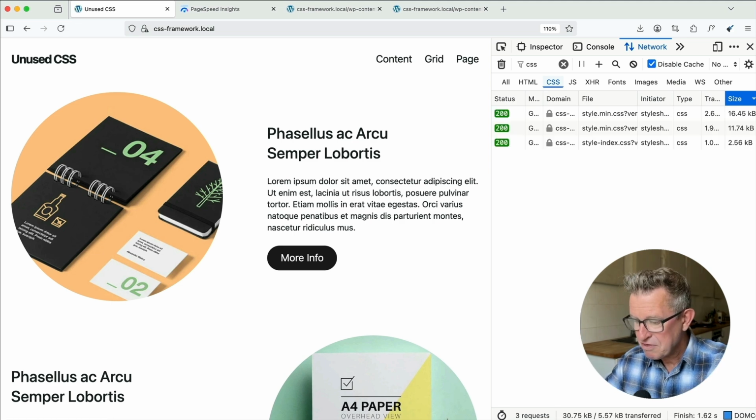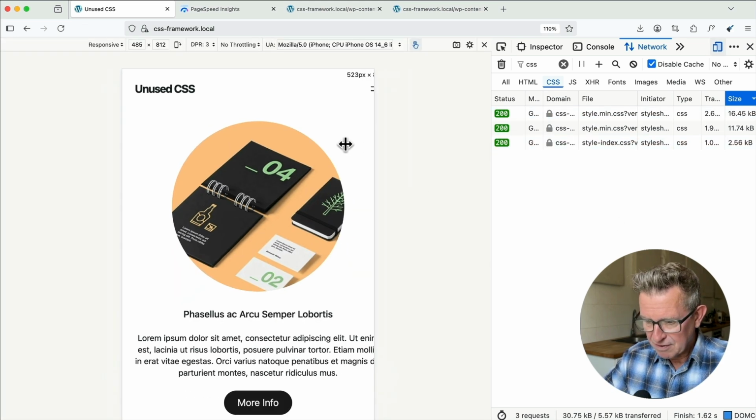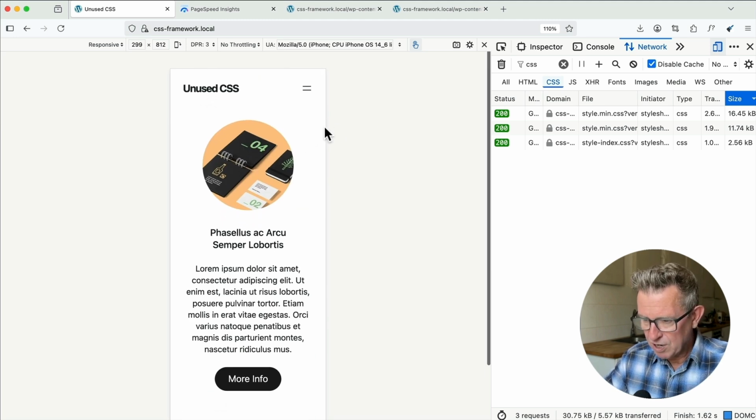We get 30. That is pretty amazing. 30 KB down from 344. And everything still is working. You can see that the image was smaller, the text was smaller, and the spacing and stuff all working perfectly.